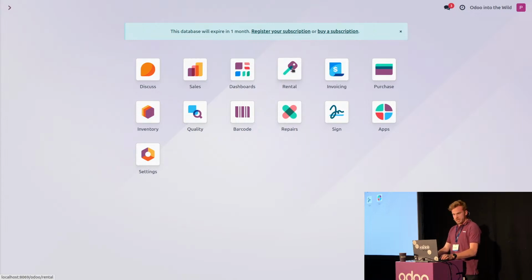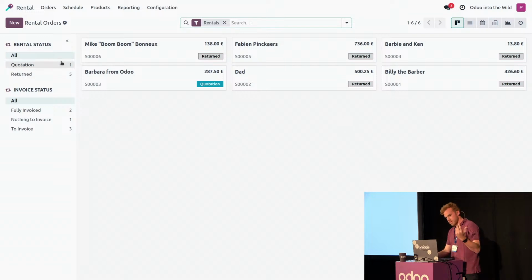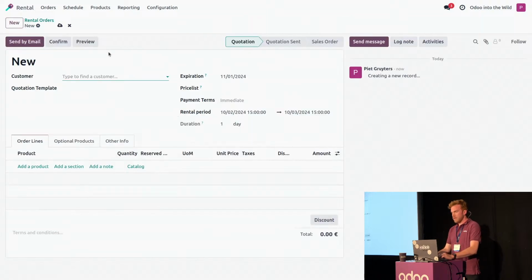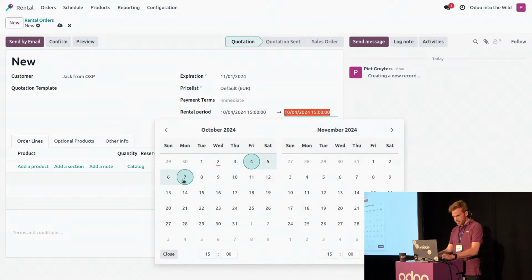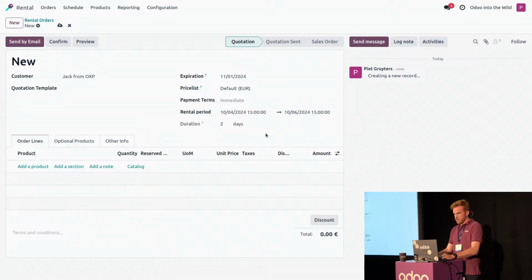First thing we have to do, of course, is create a rental. So here we have the rental overview, and I can create a new rental from here. Let's imagine that today in the evening, somebody comes up to me, Jack from OXP, is like, wow, Piet, that's a very interesting business. I want to rent out your van as well. Great, I can add him here. I can say, okay, Jack wants to go from Friday to Sunday. Automatically, as you know, the duration is calculated.